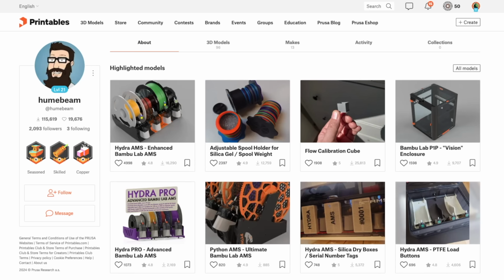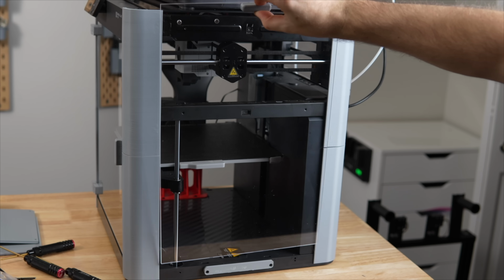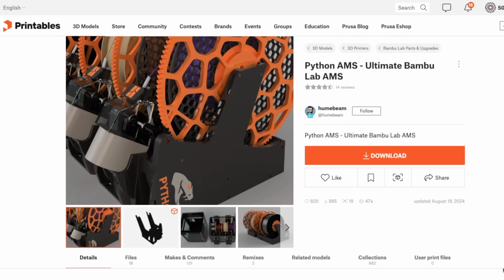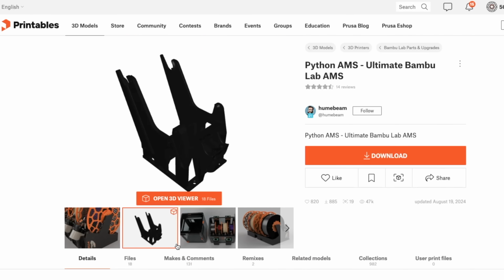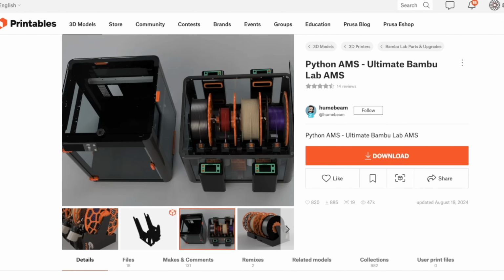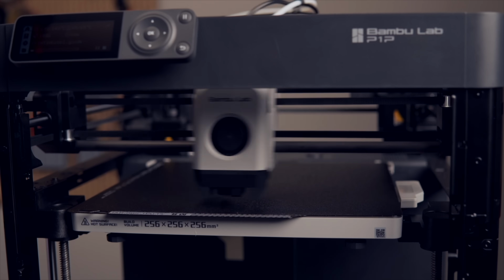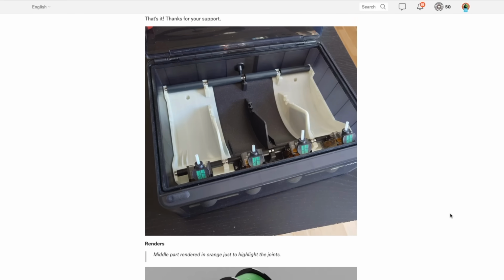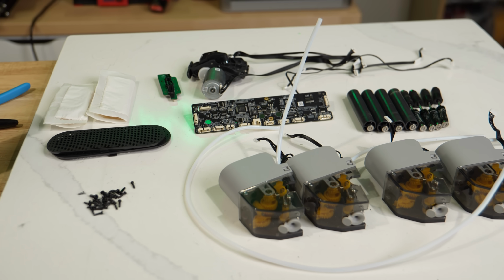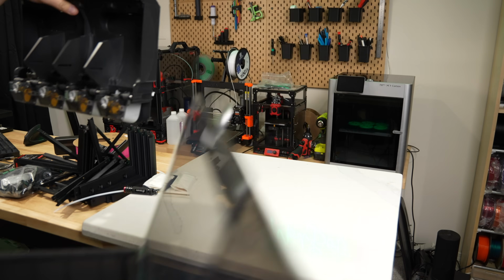The Python upgrade was created by Hume Bean, the same person who designed the Vision enclosure upgrade for the P1P. The development started late last year, and it's undergone extensive testing with a few revisions since its full release. It's compatible with the X1 and P1 series of BambuLab printers. Unlike the Hydra mod that stuck to using the shell of the AMS, Python only uses the internals and ditches the case, giving it much more freedom in design and functionality.